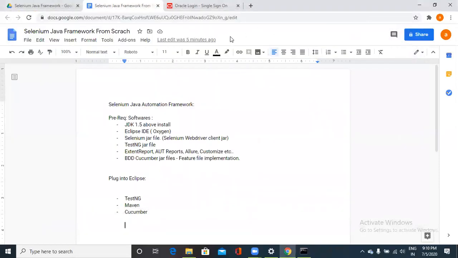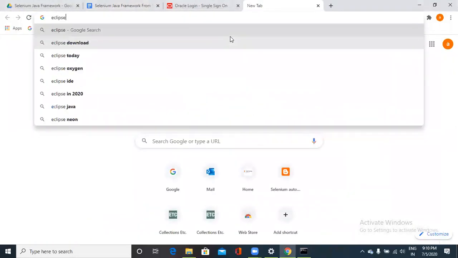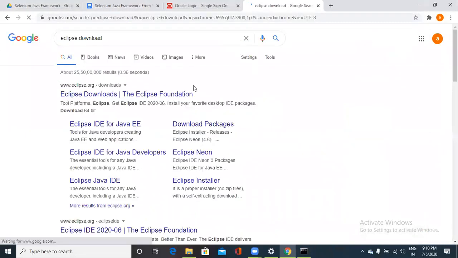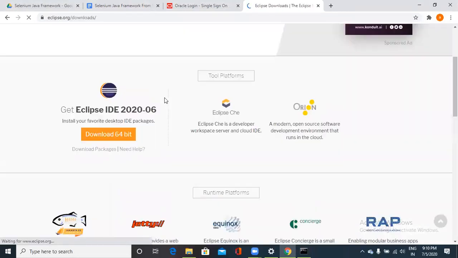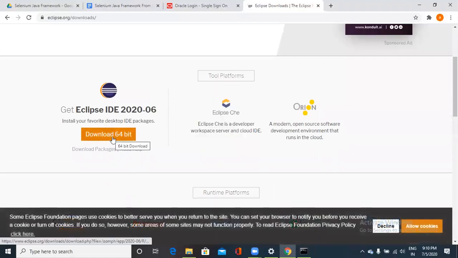Okay, so you have to visit the eclipse.org website. Just visit this website, eclipse.org. All right, so basically it's an exe file that you have to download into your system. Okay, if you don't want the exe file, then you have to go back.